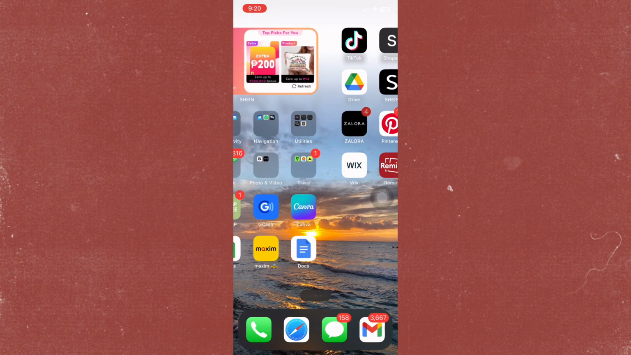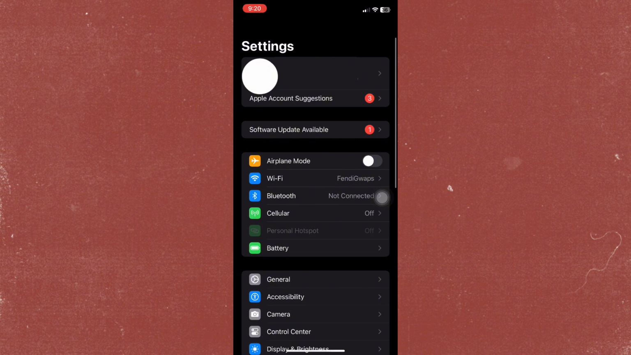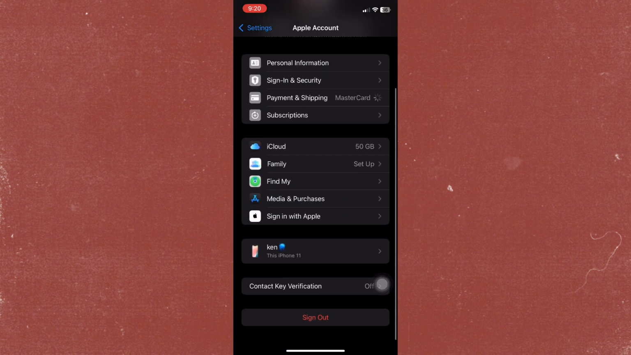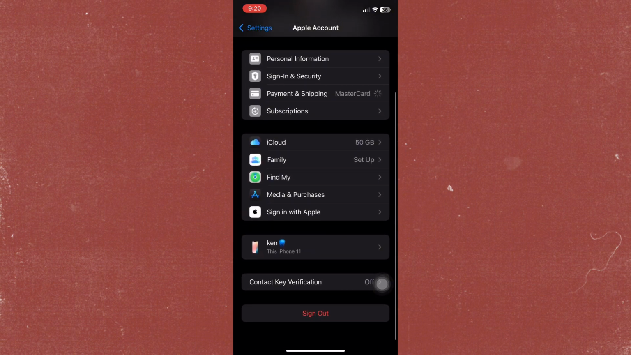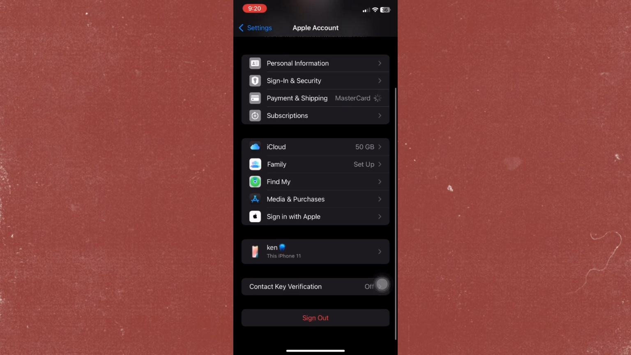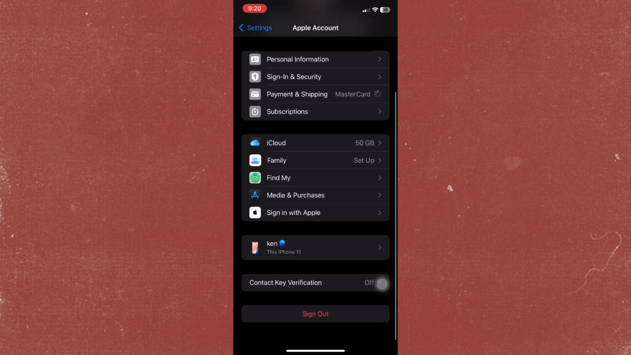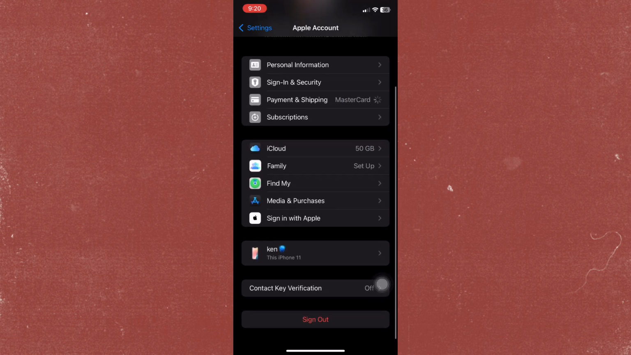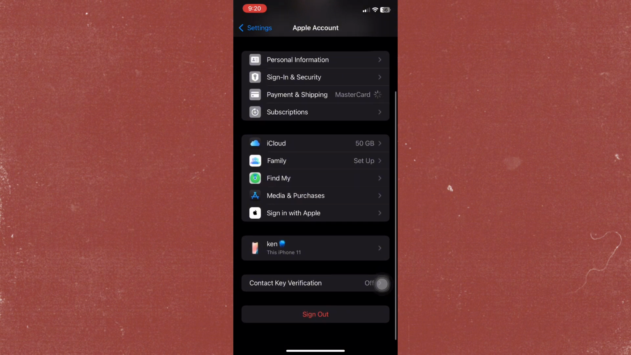So to make sure or to set your payment as Gcash, you go to your settings. And once you're on your settings, tap on your profile. And then from here, you tap on the payments and shipping. So from there, you just have to add your Gcash account as your payment method.